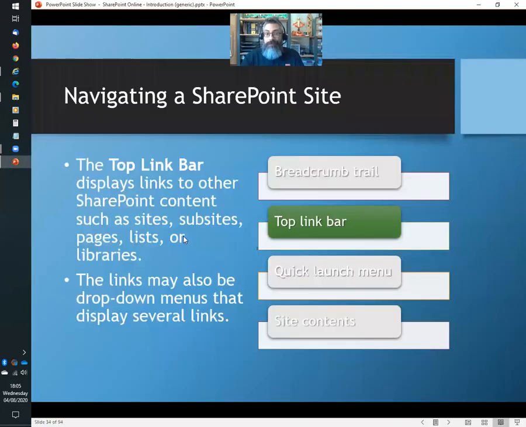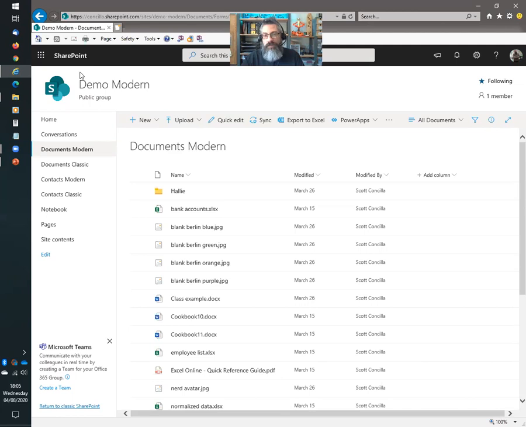It's basically just a set of links. Those links can go to anything. There really isn't any sort of limit or rules about if there are links up here where they can go. And again, in a modern site, they're just going to be up along this area right here in smaller print. They could be links to other sites. They could be links to subsites. They could be links to libraries. Again, your site designer can kind of do anything they want there.